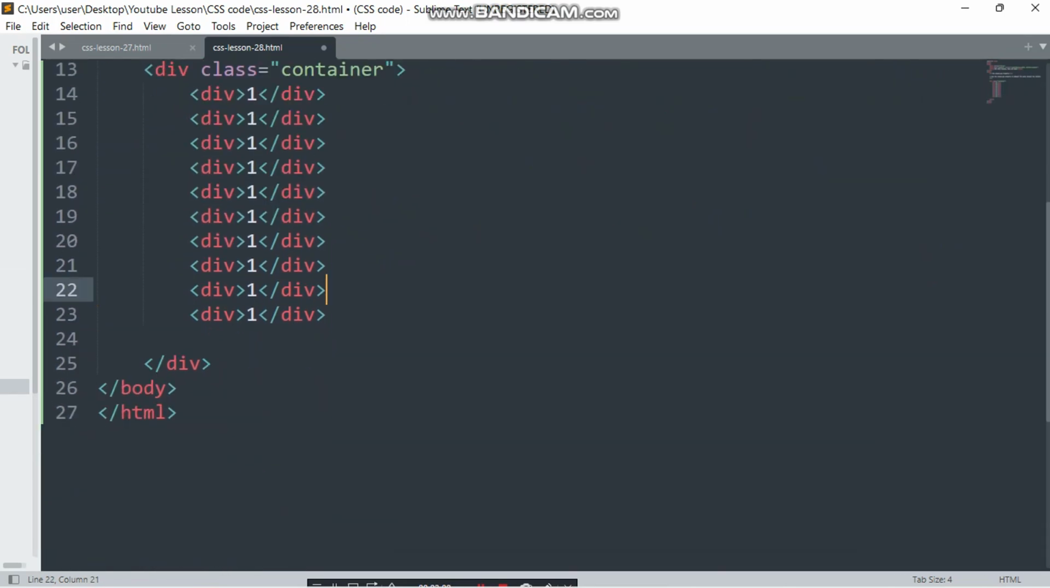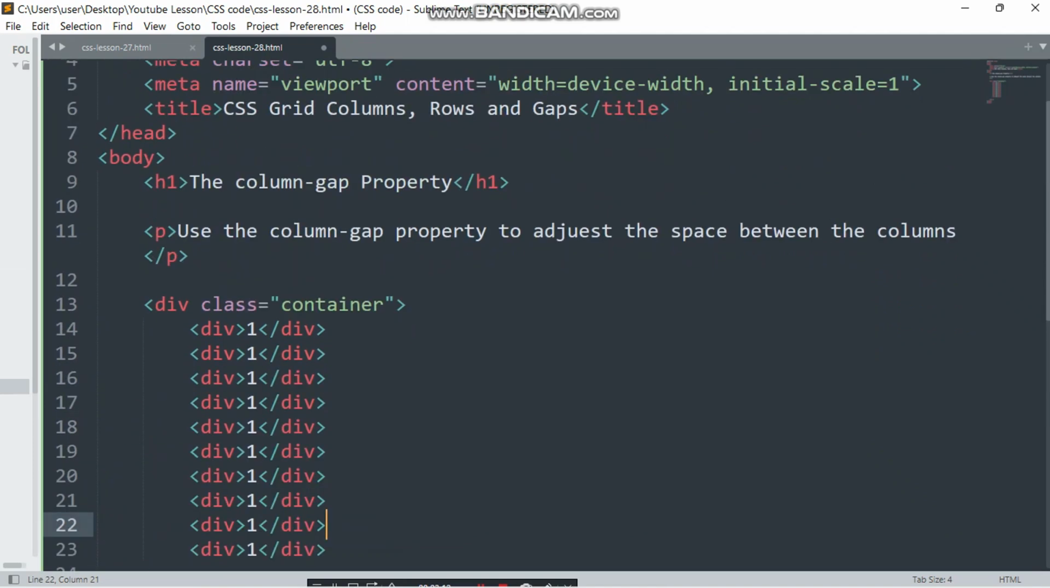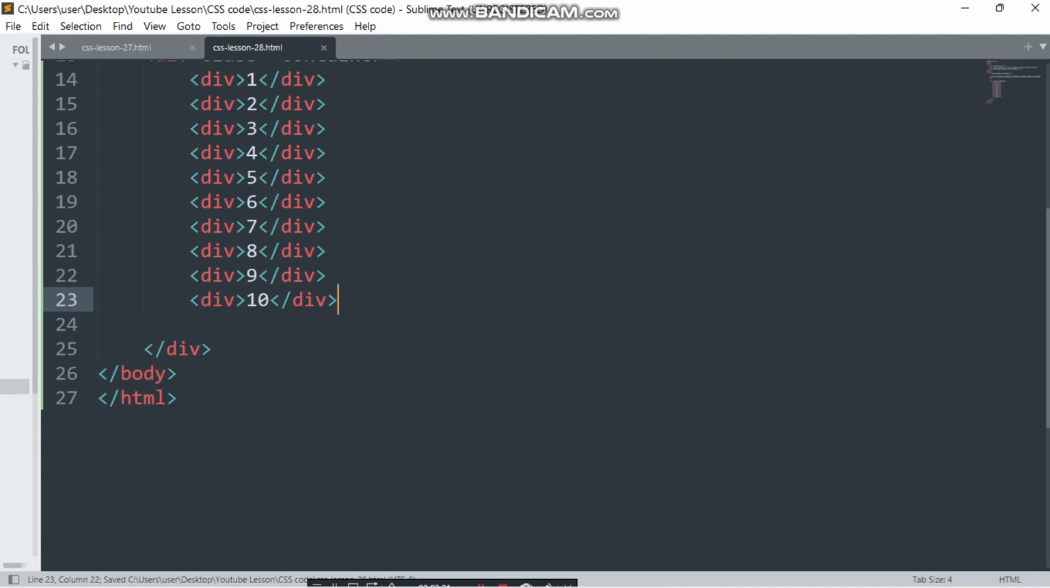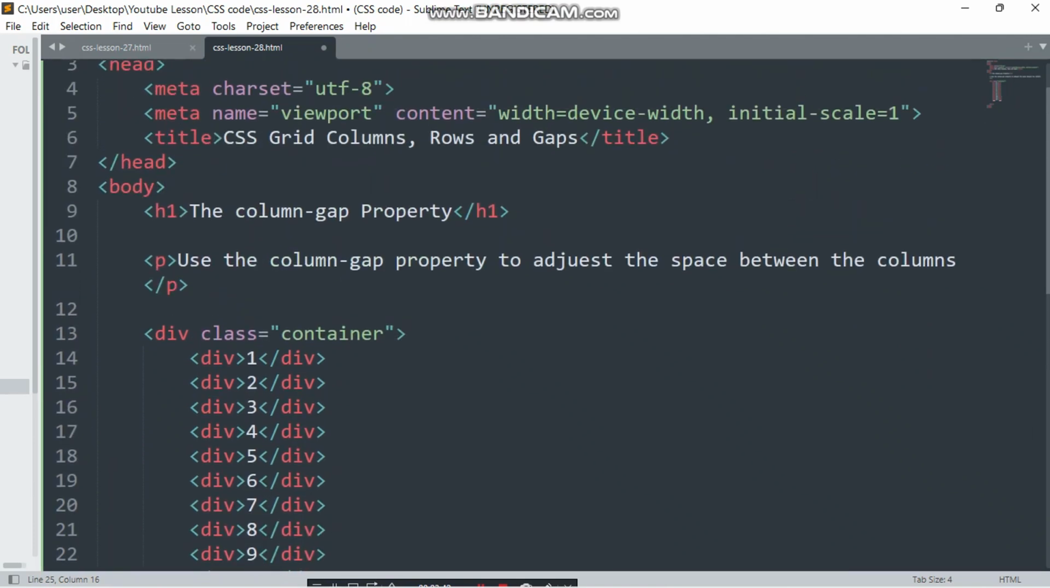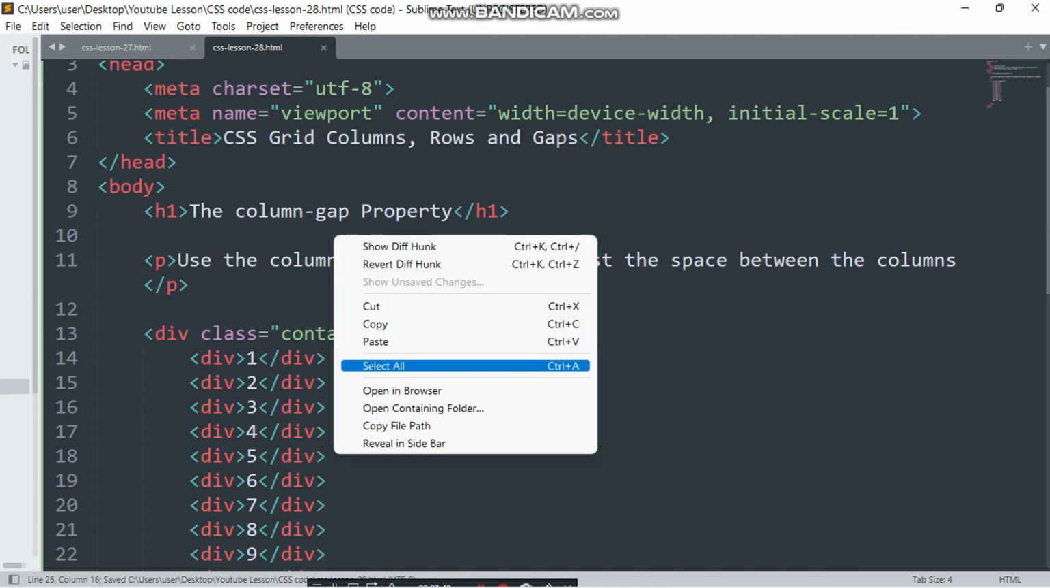Good. The next thing we want to do is change the numbers in these divs: 2, 3, 4, 5, 6, 7, 8, 9, 10. Now we have 10 here already, so we have 12. For here we want to have 12 divs, 12 inner divs, which we refer to as our grid items. After saving this, I want to quickly open the browser.